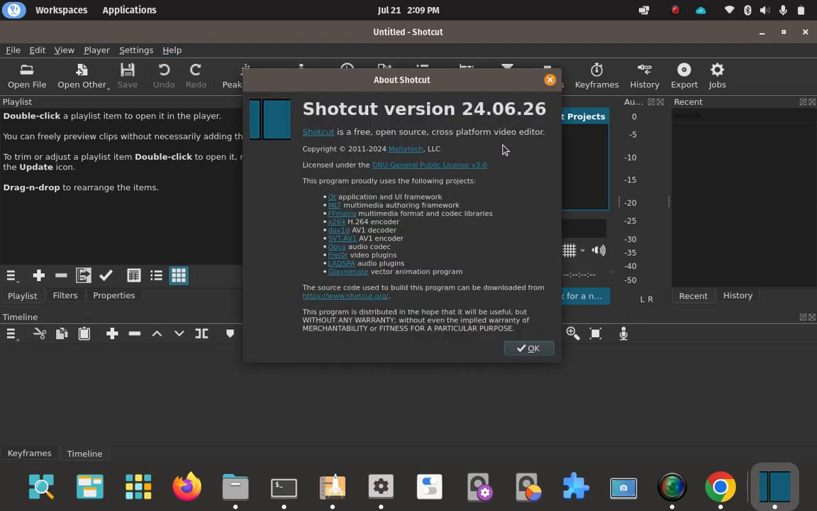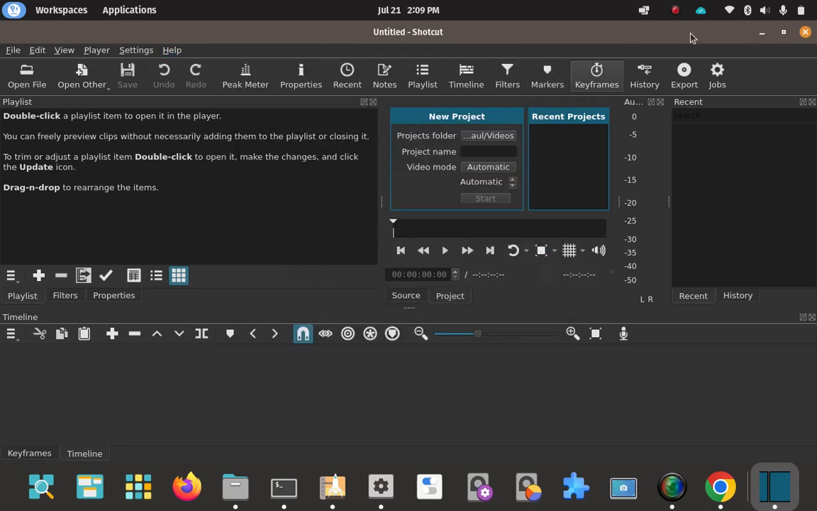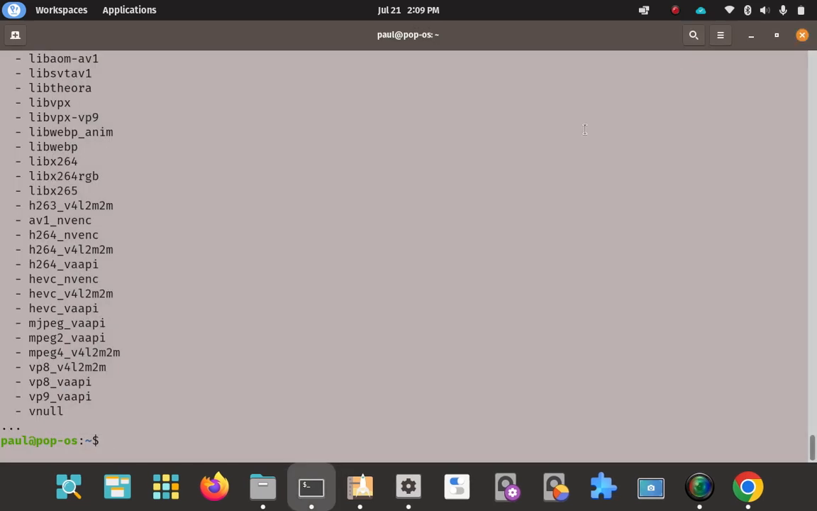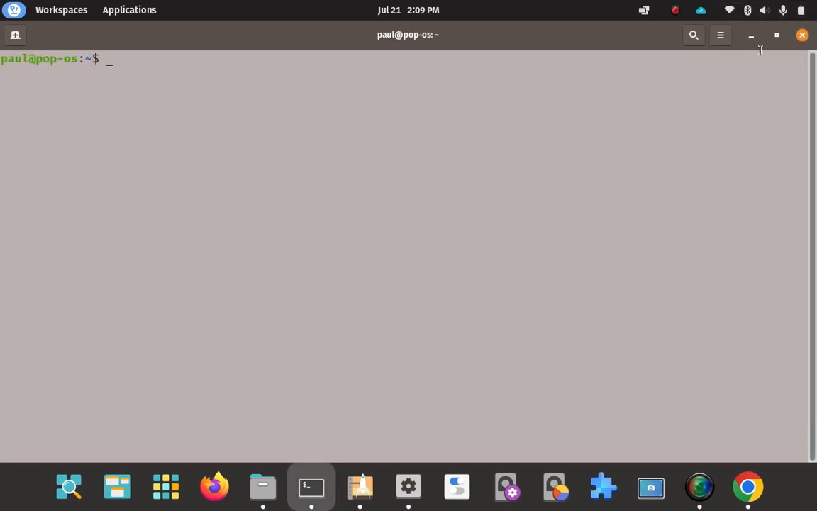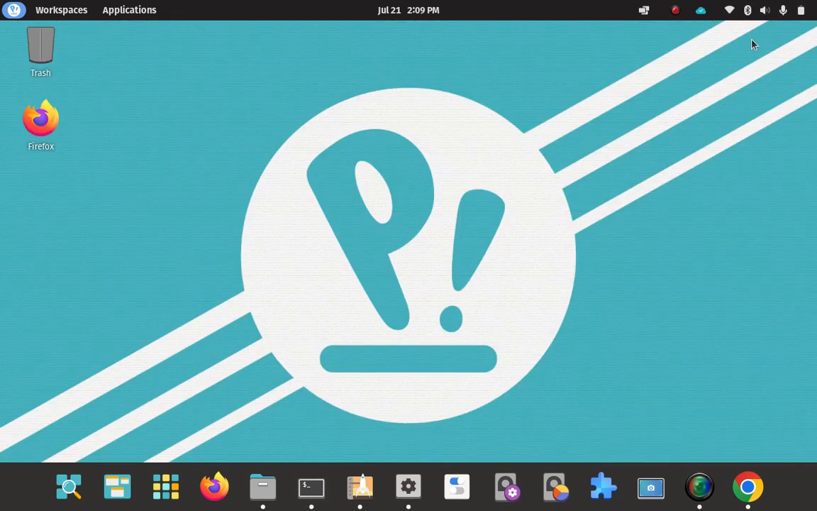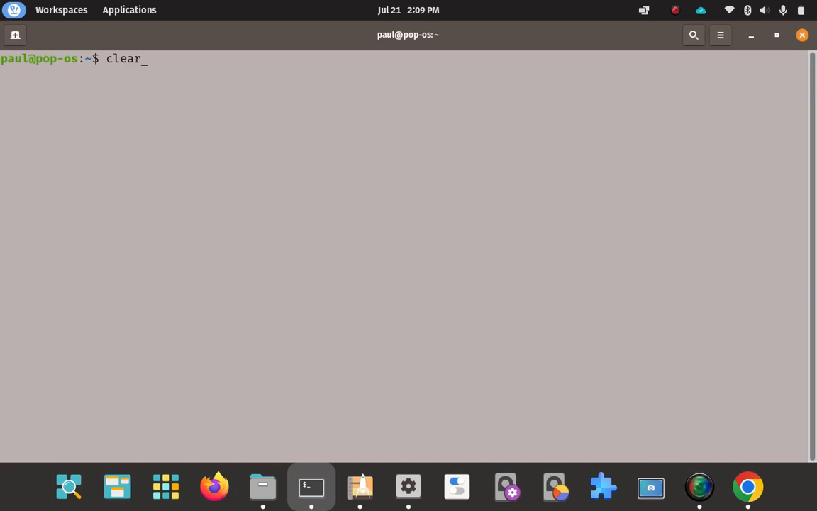Same version. Okay, good. That was good. So we launched it a couple different ways in the terminal there. Go ahead and clear on that. Let's try a couple more different ways here. Actually, while I'm here, let me show you how to do this real quick.